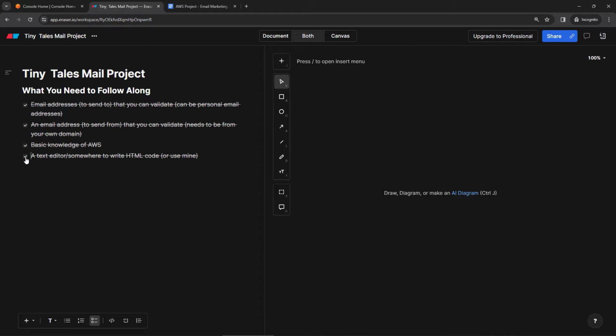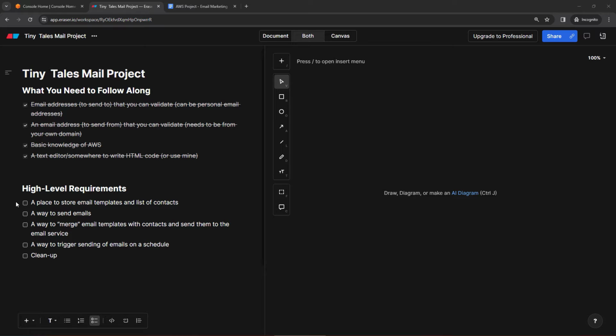Now let's talk about what we're building overall, some high-level requirements. So the first thing we need is a place to store email templates and a list of contacts that we want to send emails to. For this, we're going to be using the Simple Storage Service, or S3. And I'm going to diagram what we're doing as we go along.